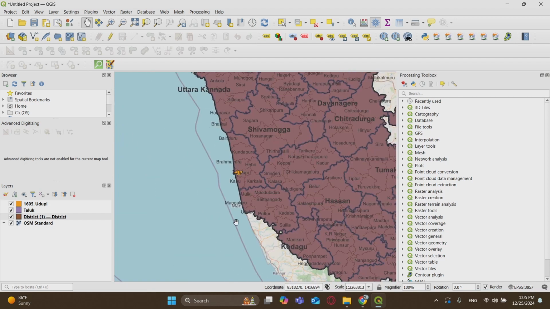There you go. I can see each district of Karnataka, each taluk of Karnataka, and the city boundary of Udupi here as well. And there you have it, your step by step guide to downloading and using administrative boundary shapefiles. Whether you're working on urban planning, site analysis, or a thesis project, this skill is a must have in your toolkit. Links to all the resources mentioned are in the description below.